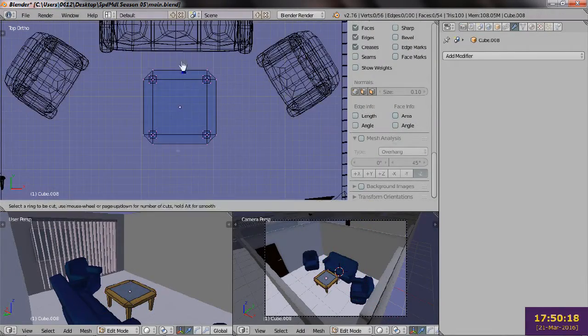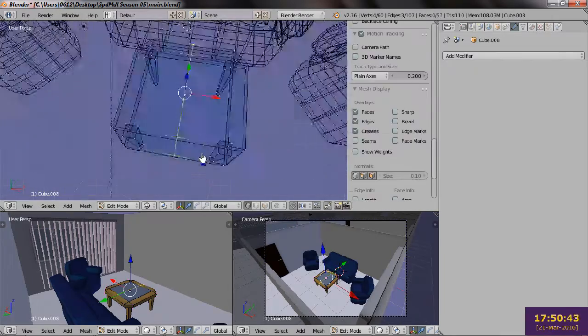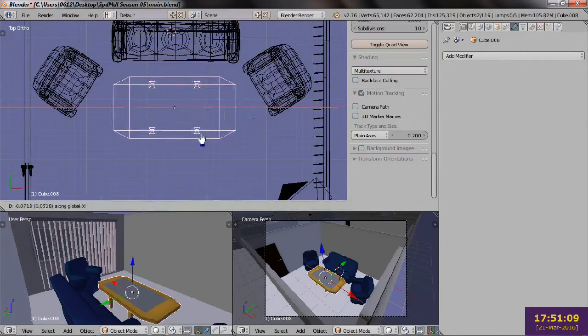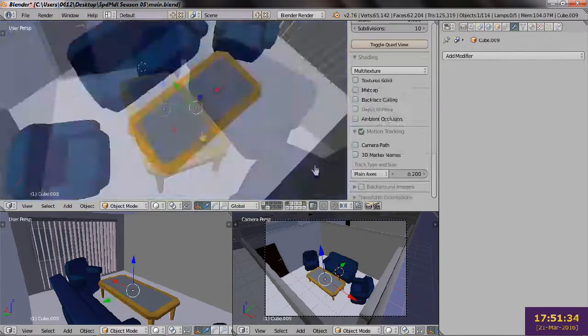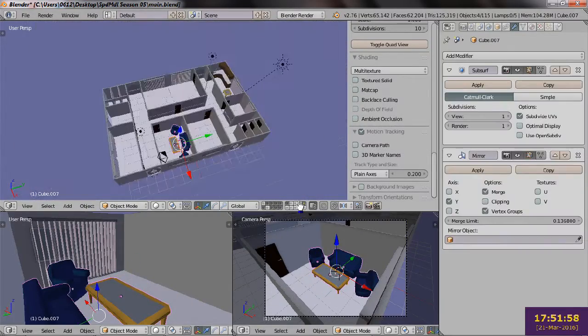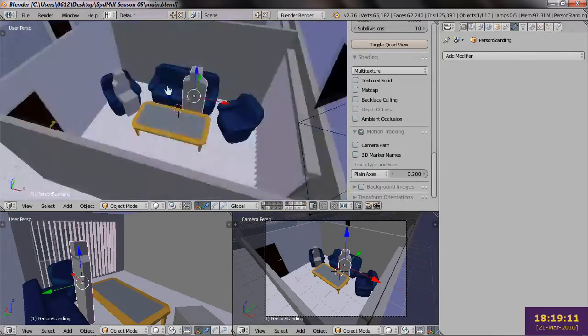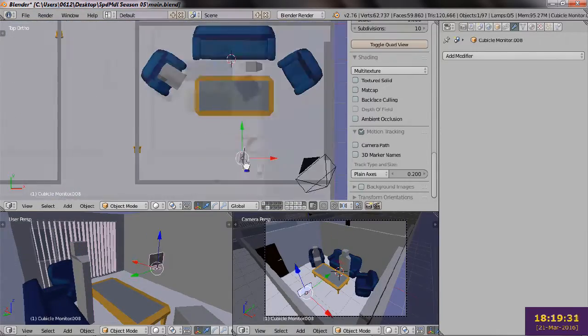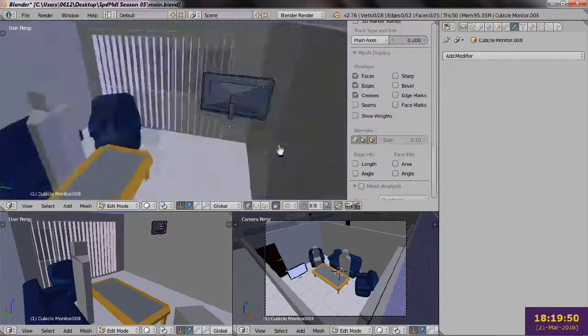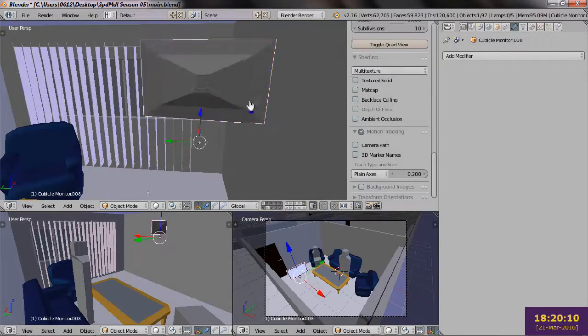Then it's time for a little coffee table. Once again, this comes from the pantry, though I make it a little bit wider to suit the layout of the room. With everything in place, I bring in my scale characters, and they prove to me that the scale of everything is just right. Next up, I copy over a monitor from the cubicle room.